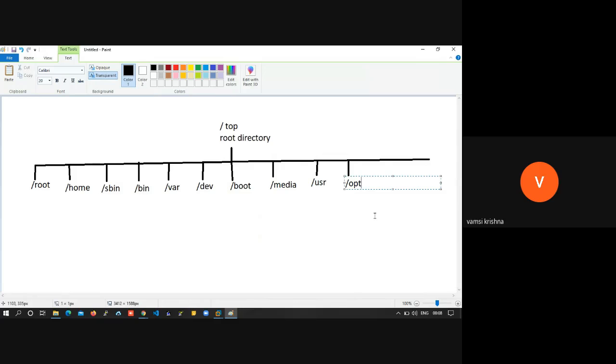Is it clear? For example, if you want to install Nagios monitoring tool, Nagios is a third party monitoring tool. It is recommended to install it in slash OPT. Are you getting?